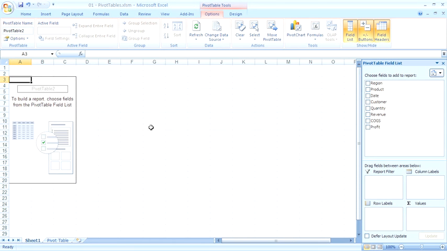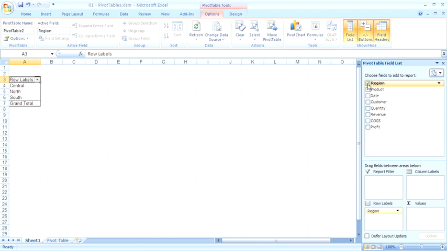Let's create our first pivot table. Let's say that we want to create a summary of revenue by region and product. First thing we do is click the region field. You'll see that the region is added to the row labels area of the pivot table, and we see a unique list of regions in column A of the worksheet. The next thing to do is click the product field.